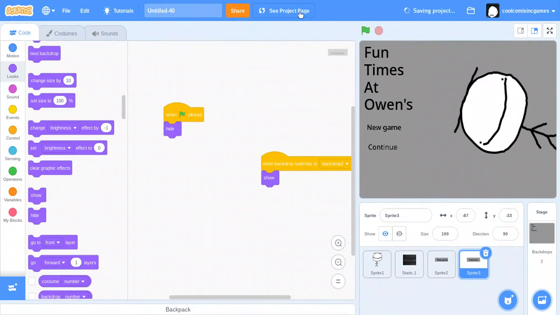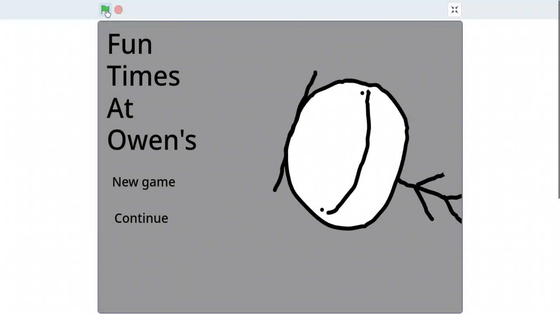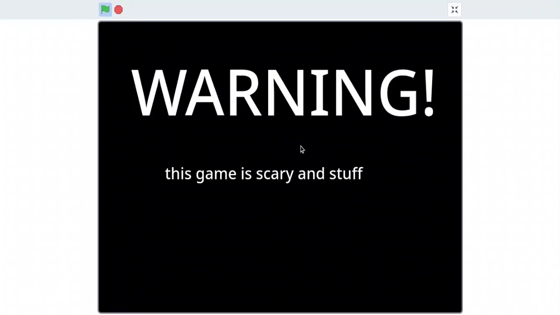Let's check it out. Oh, put it in full screen, by the way. You always got to do that. Put it in full screen if you want it to look super good.